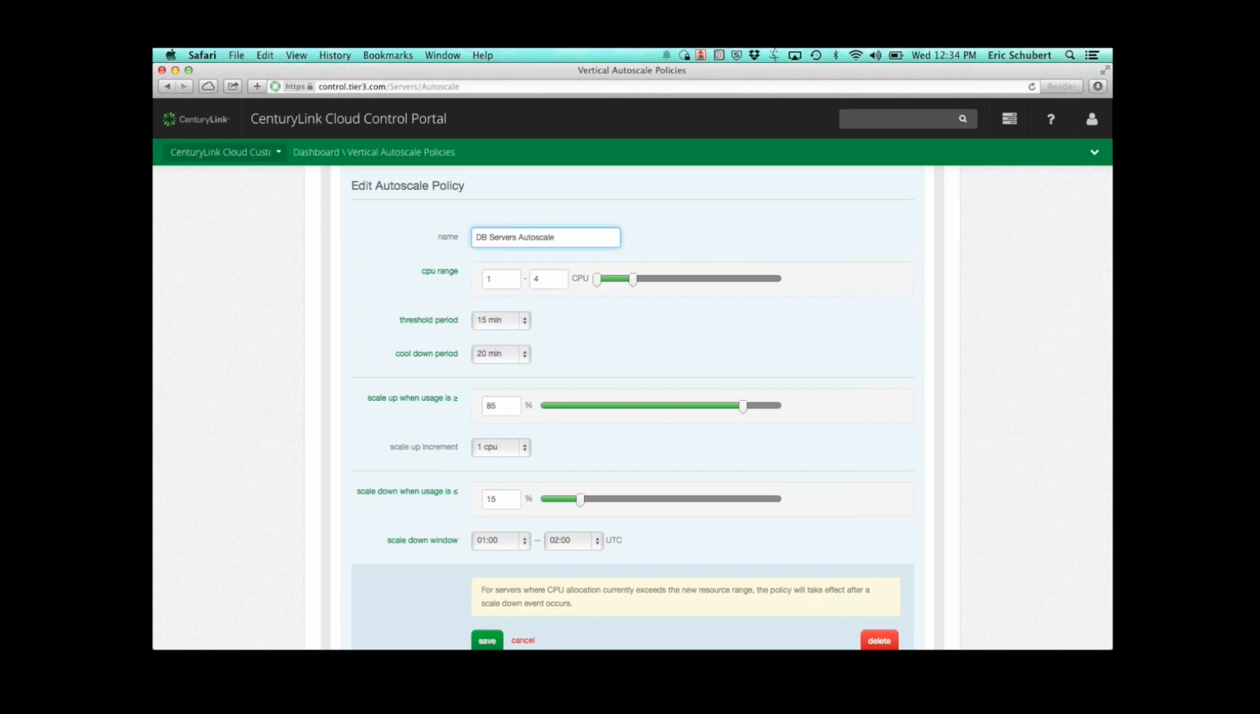You can set as many policies as you want for how many different use cases that you have. Let's just walk through this one quick. If this server is running at 85% CPU and it's been that way for 15 minutes, then it will add 1 CPU and then complete that cycle again. After cooling down for 20 minutes, it will then restart the timer and keep going through this cycle, but not go above the maximum you set here, which is 4.